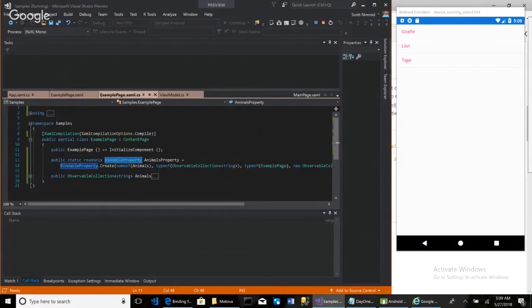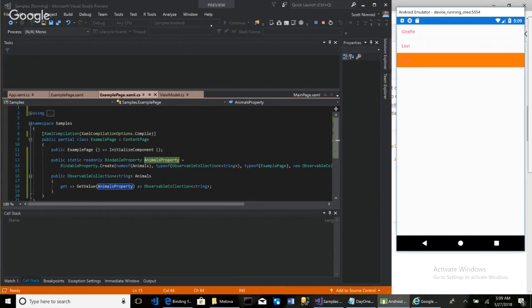which we defined right here. So we defined our animals property in the code behind of this page. And we also have our getter over here, okay? And the result is this UI up here.